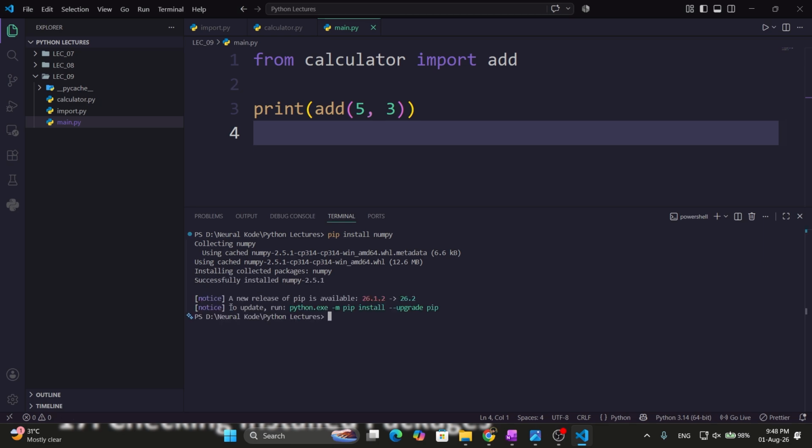So this is saying a new release of pip is available. It is saying to update pip, but it has successfully installed NumPy. You can see here, successfully installed NumPy 2.5.1. So NumPy is installed now. I can simply write here import NumPy and use the functions of that.